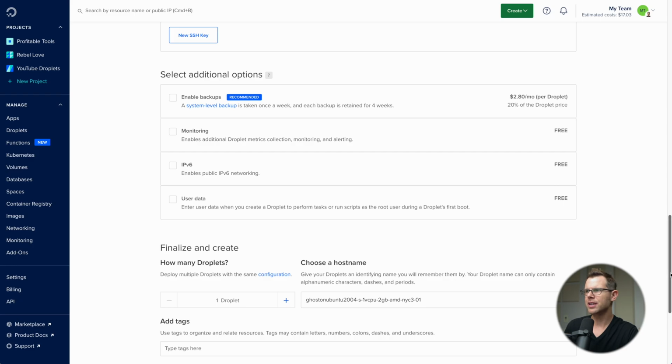A couple of things here you might wanna check out. You can turn on monitoring, which is a good idea. This is totally free. It gives you a little bit more analytics about what's going on with your server. And you can also check on IPv6. It's just a new, faster way to connect to websites. So you might as well turn that on from the get-go.